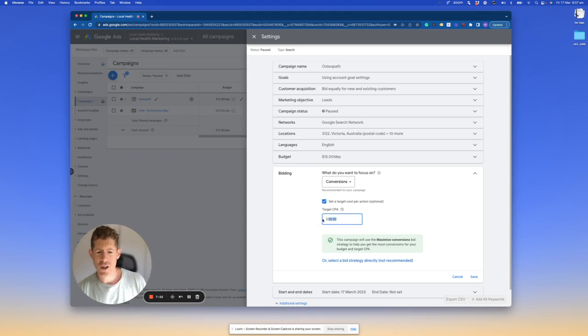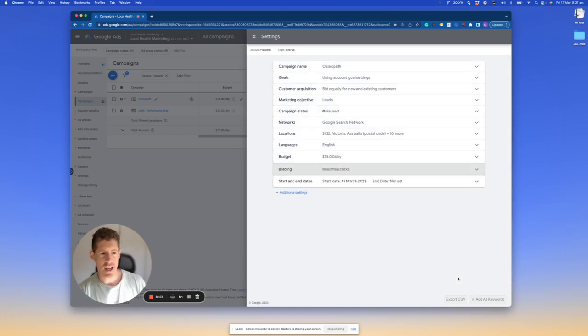Typically, I see a cost per acquisition, so how much you're going to pay for a new patient through Google Ads, around the 60-65 mark. So 50 is a great target. You might even want to start it at 65 or 70, depending on your appetite for spending money. But I think around that is definitely the way to go. I'm just going to cancel that because I just want to set this as maximize clicks.